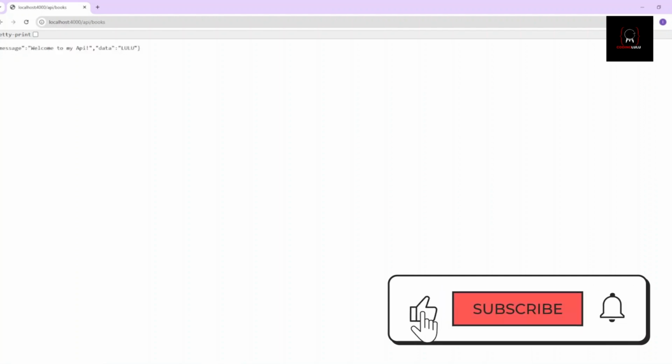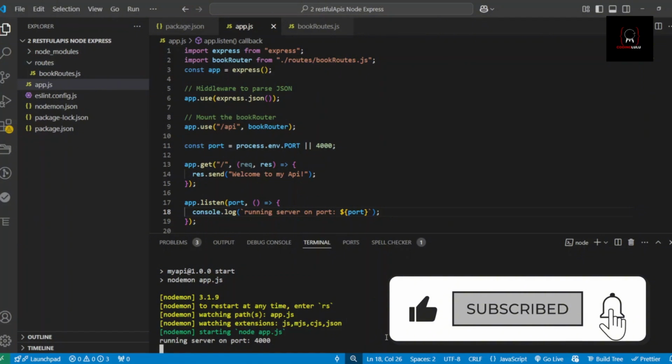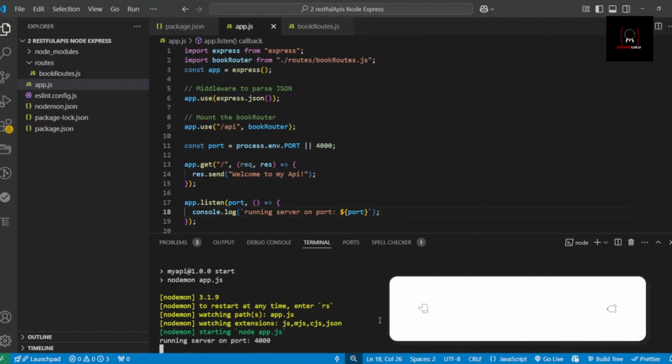Now, quick note, if you ever run into issues like errors from missing node modules or anything like that, just make sure you delete the node_modules folder right there and run npm install in your terminal, then npm start again.